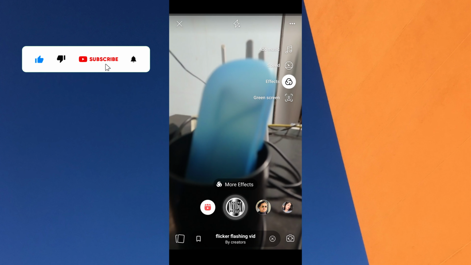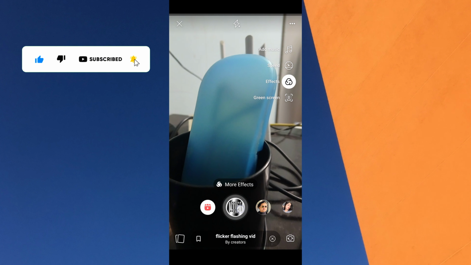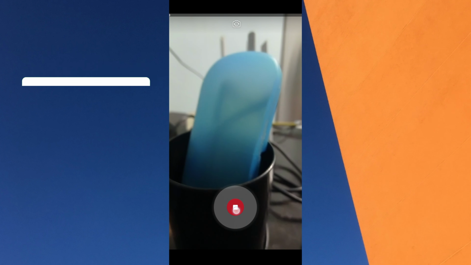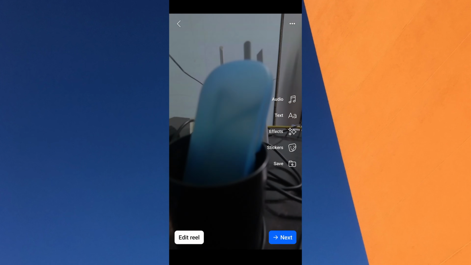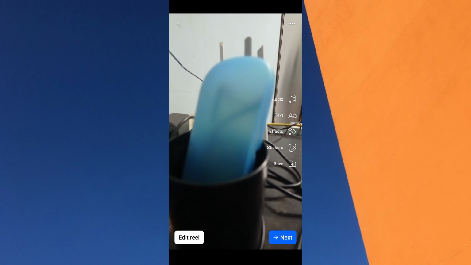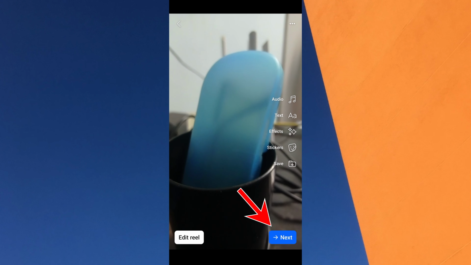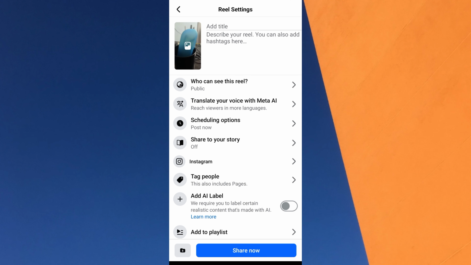Once you're satisfied with the selected effect, tap and hold the record button to start recording your reel with that effect. After recording, you can also add more effects, text, music, or filters from the editing screen before posting. Finally, tap Next, write a caption if you want, and tap the Share Now button to publish your video.